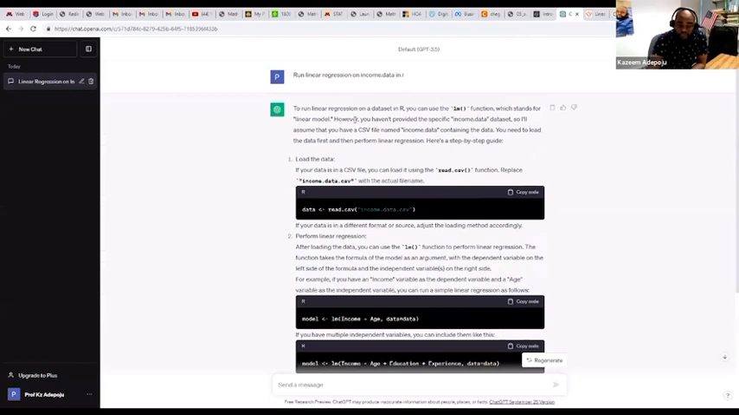It said to run linear regression on the dataset in R, you can use lm. It's going to tell you everything that you need if you want to do that in R. It gives you the algorithm, the step by step on how to perform that particular task in R. It tells you to load your data by read.csv income.data, and so on.